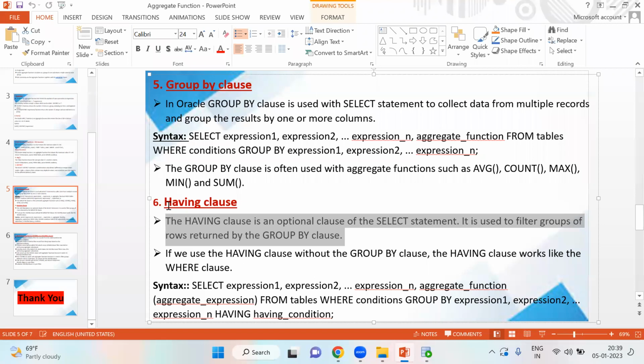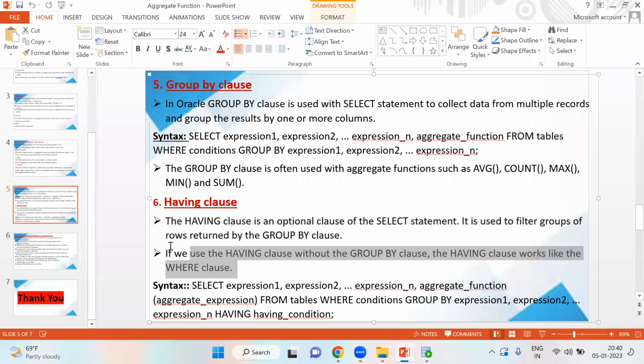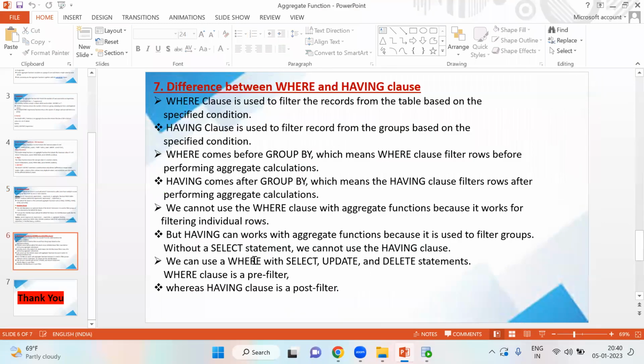We can use the WHERE condition also to give the condition, but the HAVING clause has more options and more clarity with the GROUP BY clause. It's a proper professional combination between GROUP BY and HAVING. If we use the HAVING clause without the GROUP BY clause, the HAVING clause works like a WHERE clause.